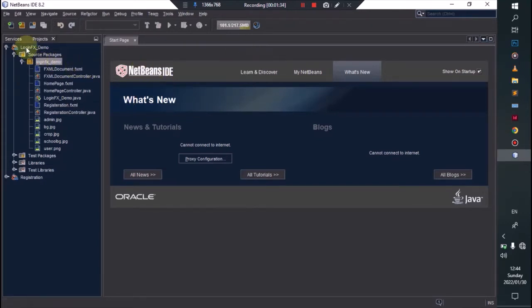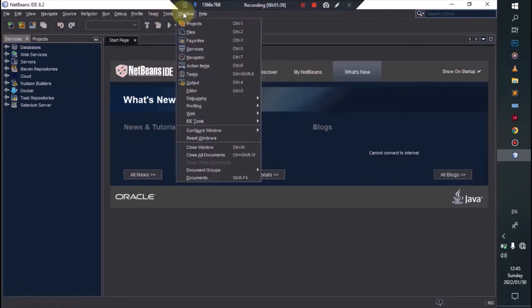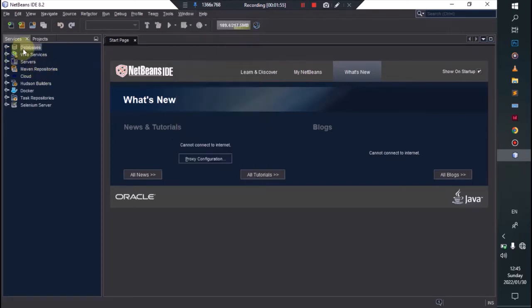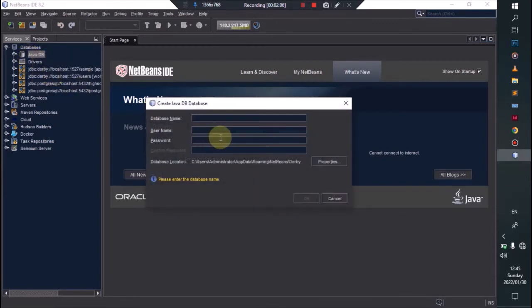What you have to do is to go to our services, or you can find our services right here in the Windows window, and you can either do that or just type Control 5, then you get to our services window. So now what you have to do is to right click on this, then create database.